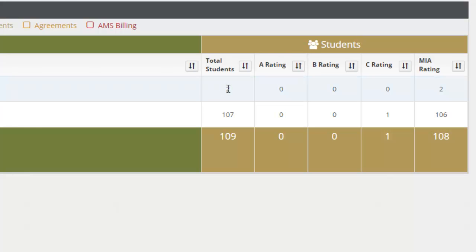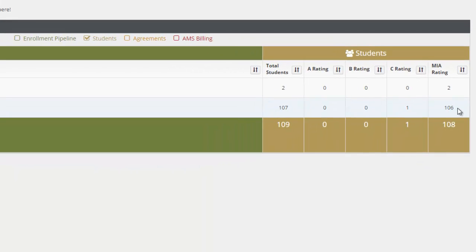Student counts: how many total active students, how many A-rated, B-rated, C-rated, how many are MIA. And this is always a primary topic of conversation at our staff meetings when we have multiple locations. We're always looking at, okay, who are our missing in action students, who haven't been to class in the last couple of weeks, who've only been to class once or twice in the last couple of weeks. Let's take action on these guys. Let's figure out what we need to do to get them re-engaged in classes.